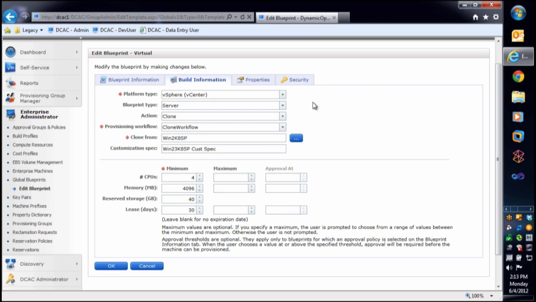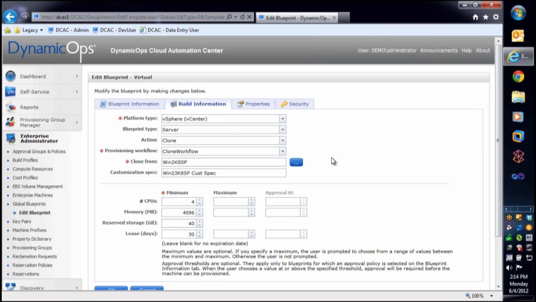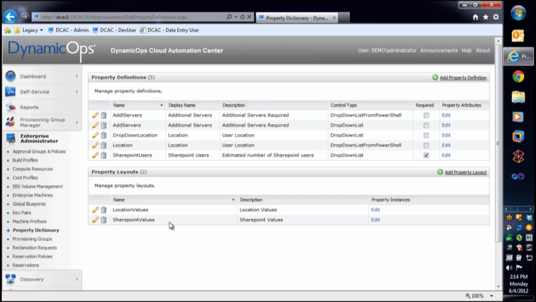But you know what? I really want to add to this capability. What I really want to add to this blueprint is the ability to say, look, don't just give them the number of machines or the ability to select the number of machines. Let's give a certain calculation around the amount of users. So in order to do that, we can manipulate our property dictionary. So I'm going to go ahead and move down to the property dictionary. And what you'll see here is we have a few different settings.